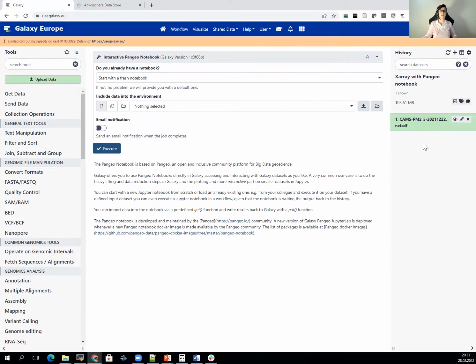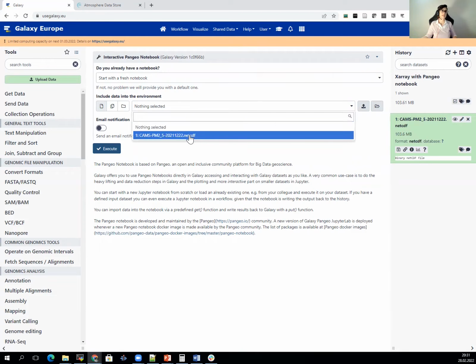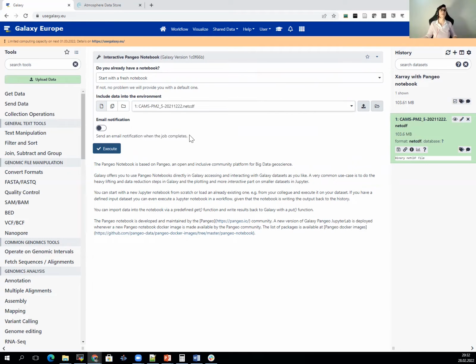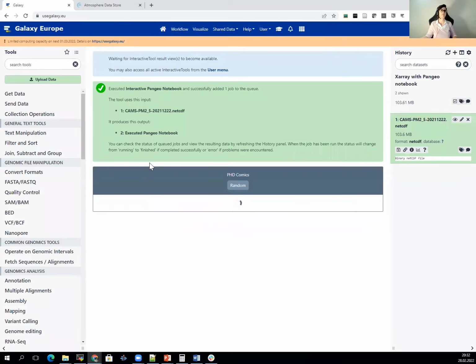Now the task is completed here, and this is a .cdf file. So I will start from a fresh notebook, but I will select the dataset so I can use this dataset to analyze and visualize the data in my JupyterLab. And I click on execute.